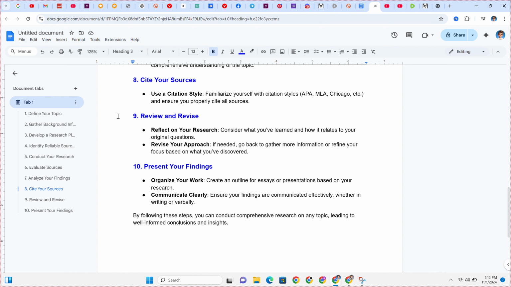The ninth way you can research any topic is through review and revision. Reflect on your research work, then revise your approach. Then the tenth and very last way is to present your findings. Once you're done with your work, you can organize your work and communicate clearly.